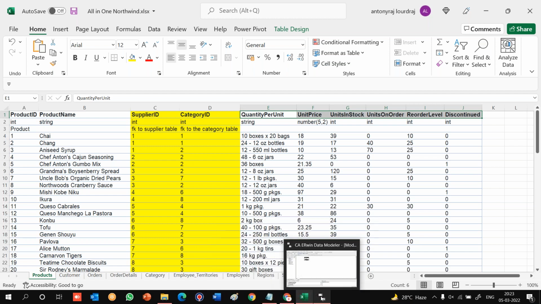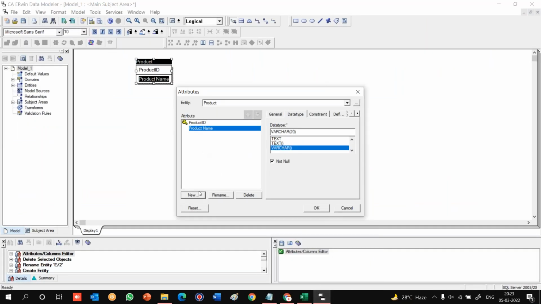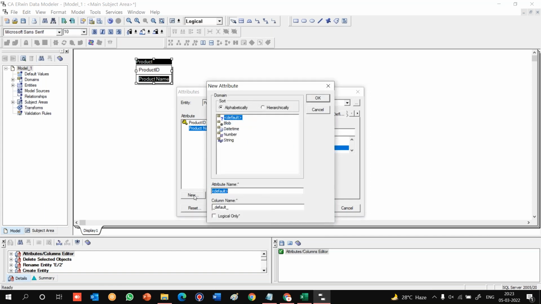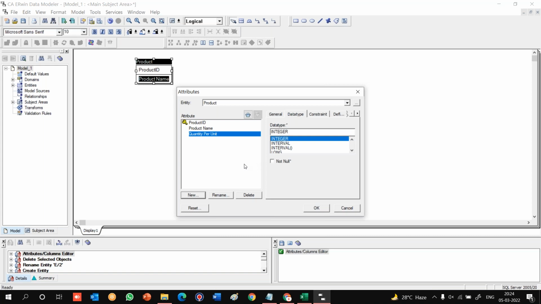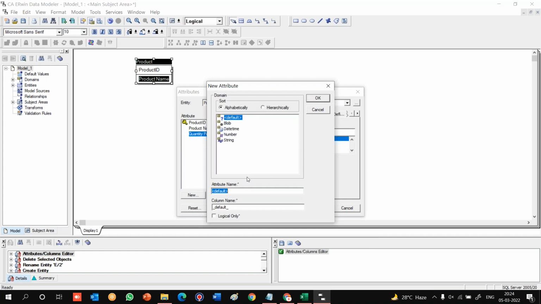Can you switch to the Erwin? Yeah. Okay. Quantity per unit. Okay, that is integer. Okay, fine. Number. Click OK. Okay, data type not null. Fine. Okay. Go to the Excel spreadsheet.